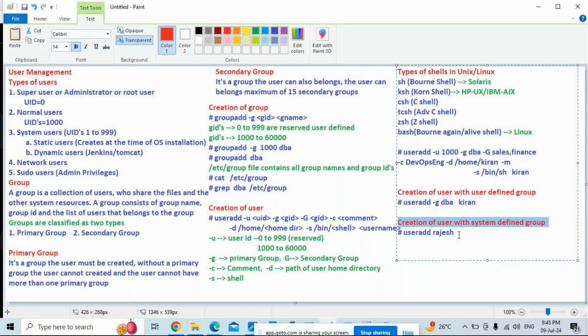What happens if I run the command useradd username? With this username, a group is automatically created and this user is added to the group. Meaning, Rajesh is the username and Rajesh is also a group name. Both are the same. So this is called creating a user with UPG. UPG stands for user private group. User private group means username and group name are both the same.